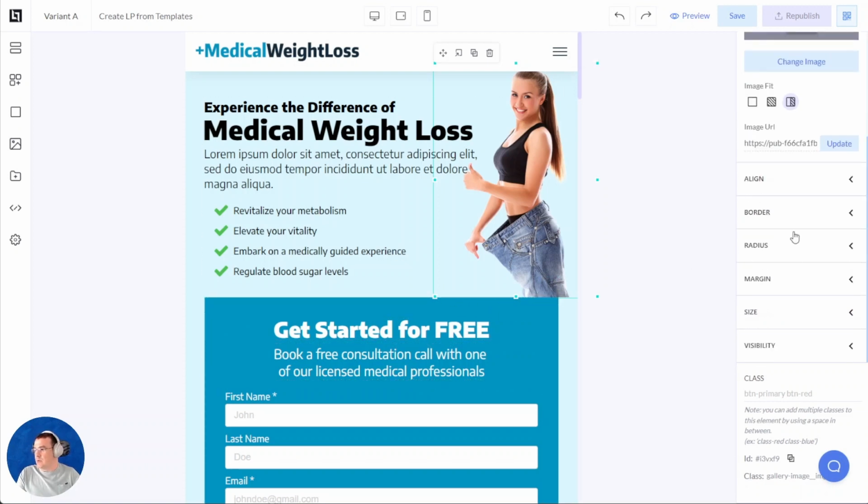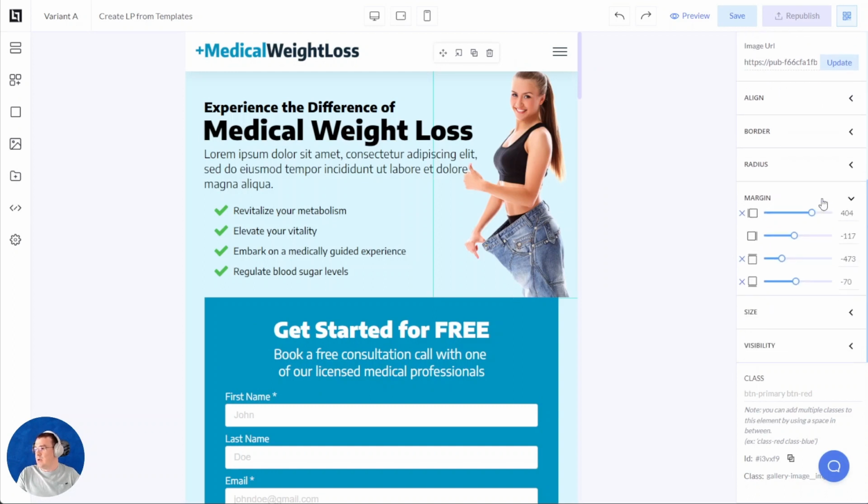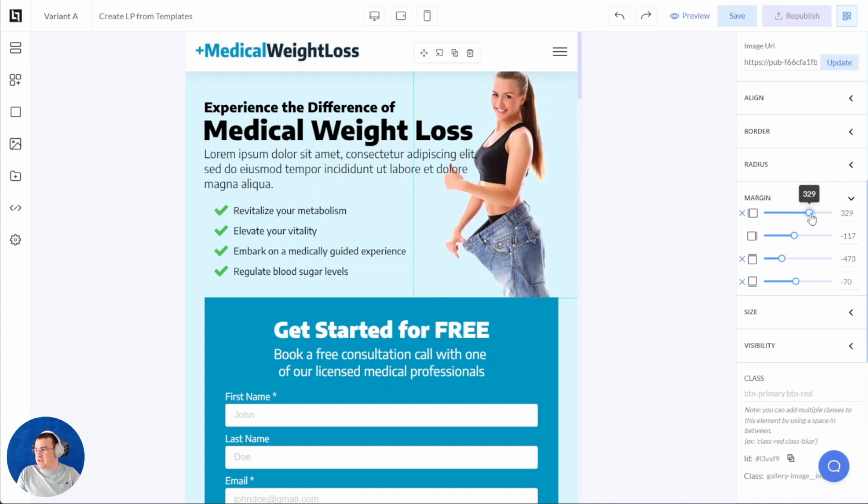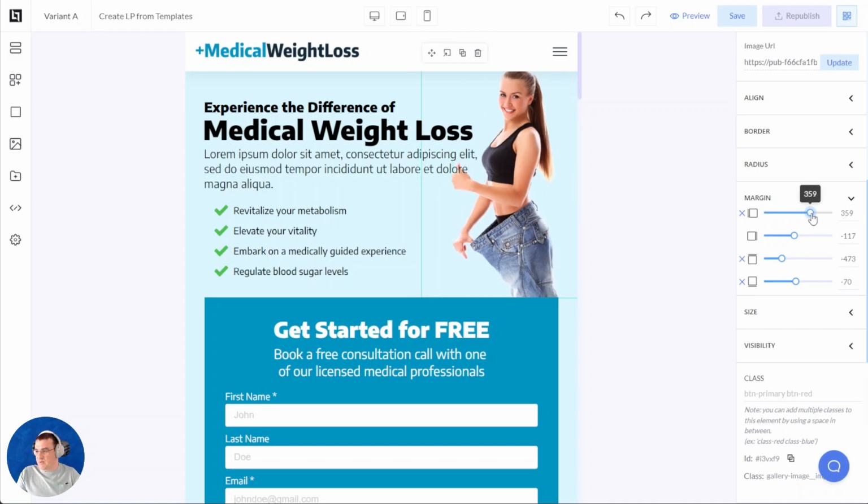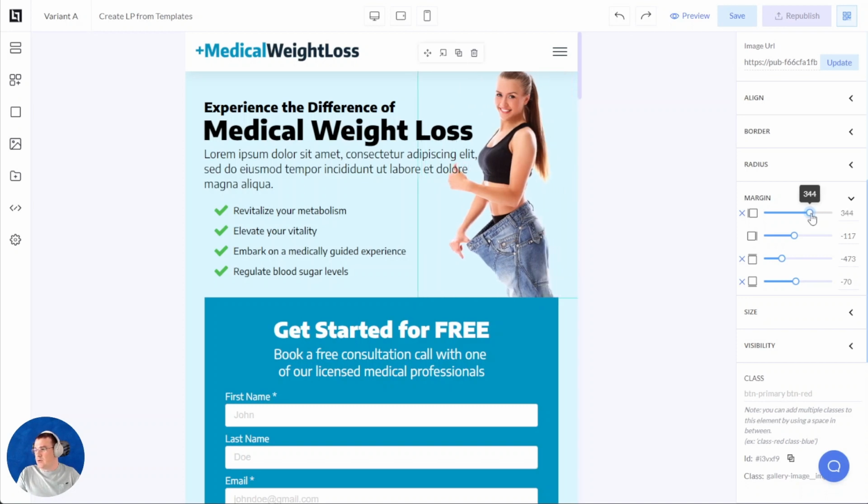So what I will do is I will go to the margins, and I will play with the margins here. As you can see, we have various values here, and when I'm moving the values with the slider, it's moving the image as well. So I will put the girl more on the left.